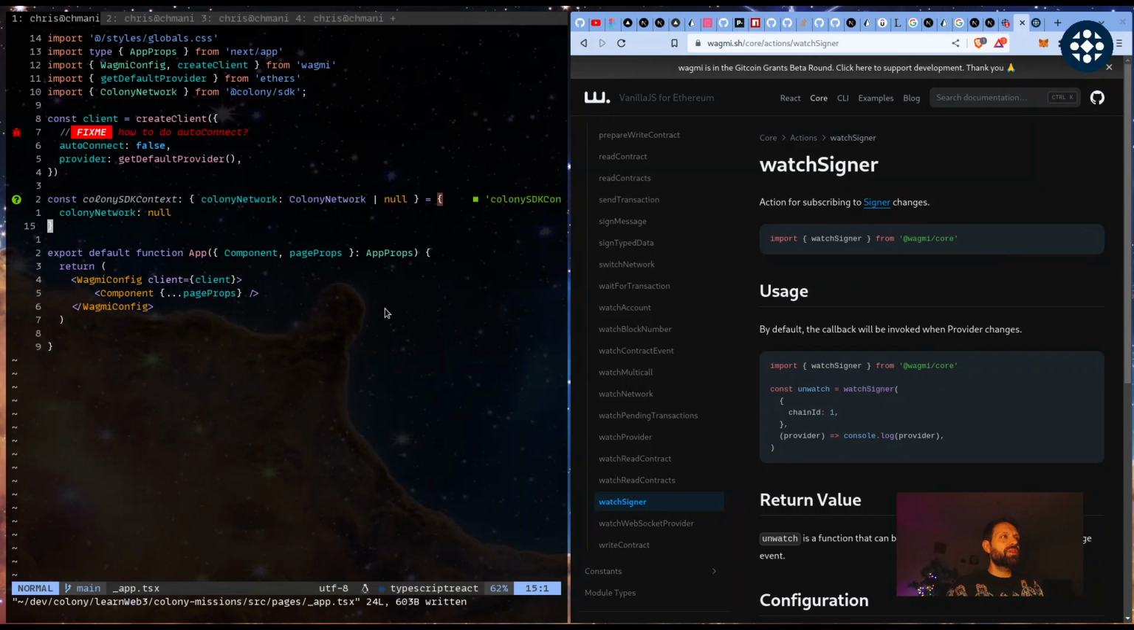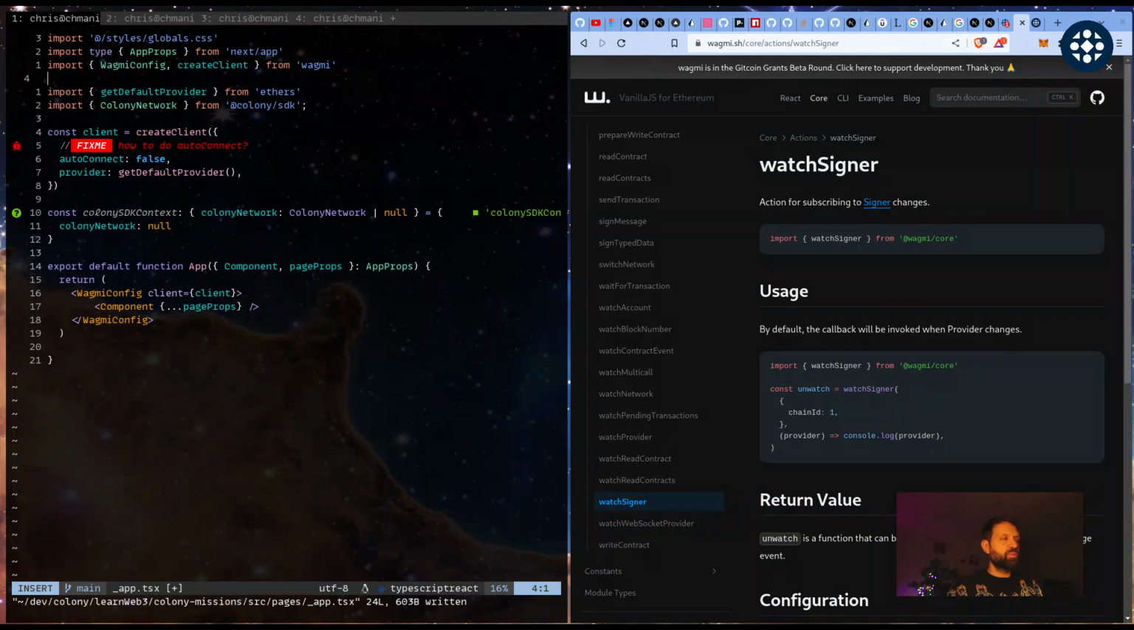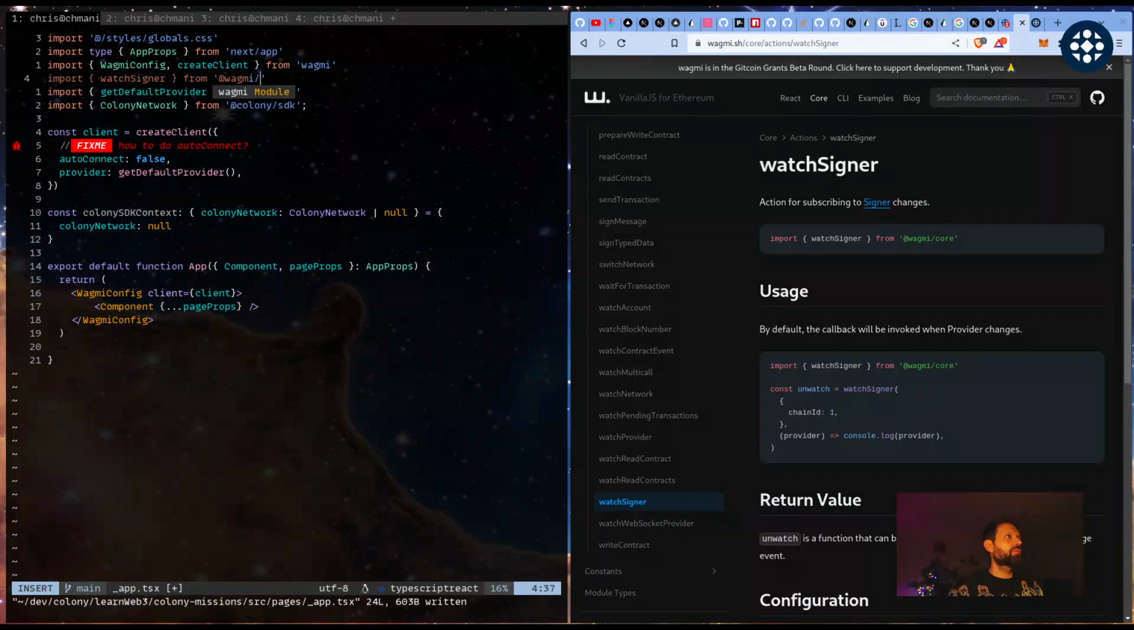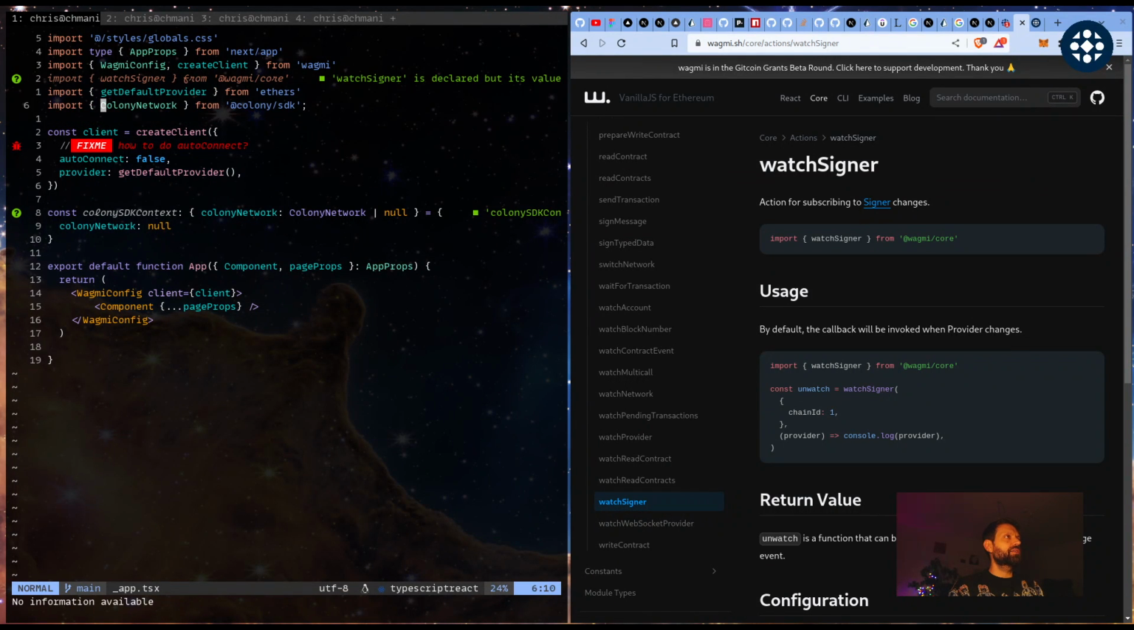So let's do whatever they tell us here. We can say, okay, this has to be from a different endpoint. Import watchSigner from core. Is this a thing? Yeah, it seems to be a thing. So let's do that.